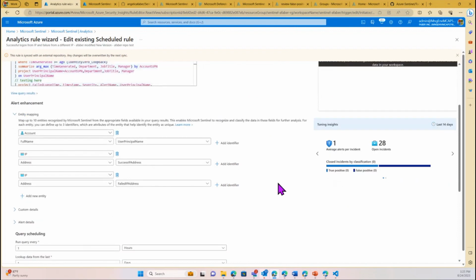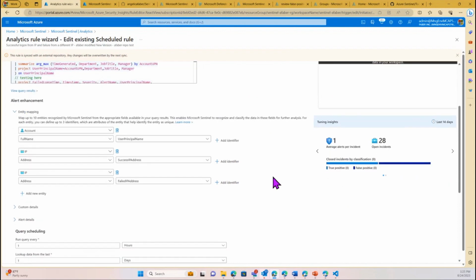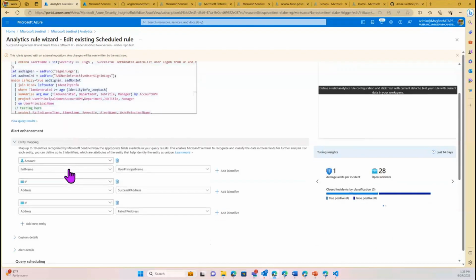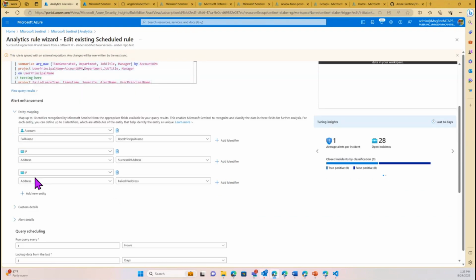This is very important. So this is saying the output of this query, those certain columns, I want them to be mapped to the entities that Sentinel knows about. So in this case, the UPN that is extracted from here, I want that to be mapped to the account full name. The IP address is going to be an IP address in Sentinel. And the reason is, and you can have up to 10 of those per rule.